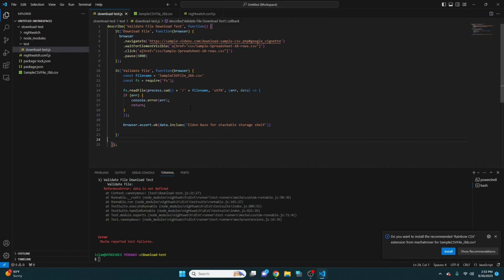So data includes if, oh, okay, I see. Data is not defined because we're using data in a callback function. So what that means is it reads the file and then returns the data into this function as a parameter, which is only accessible inside this block, right? So I'm trying to access data, which is only accessible in this block. So I need to move my code from this line inside this block. Right now I should have access to data. Okay. I spelled includes wrong. Okay, there we go. Okay, so now it should work fine.